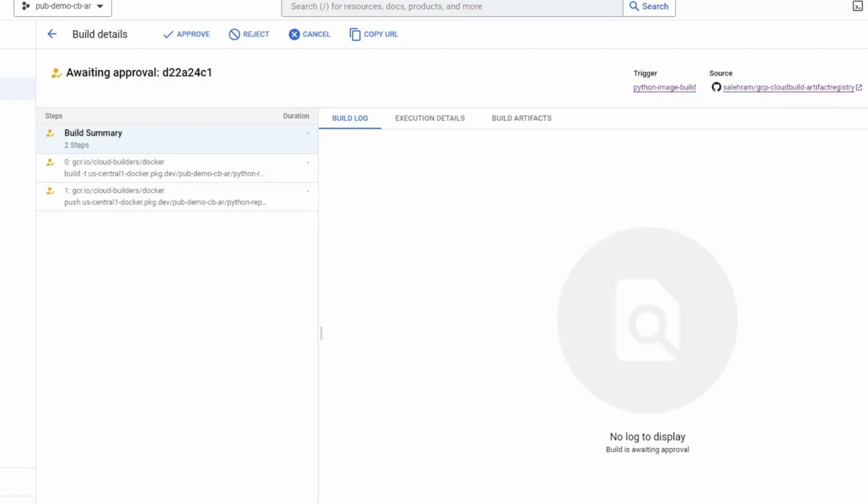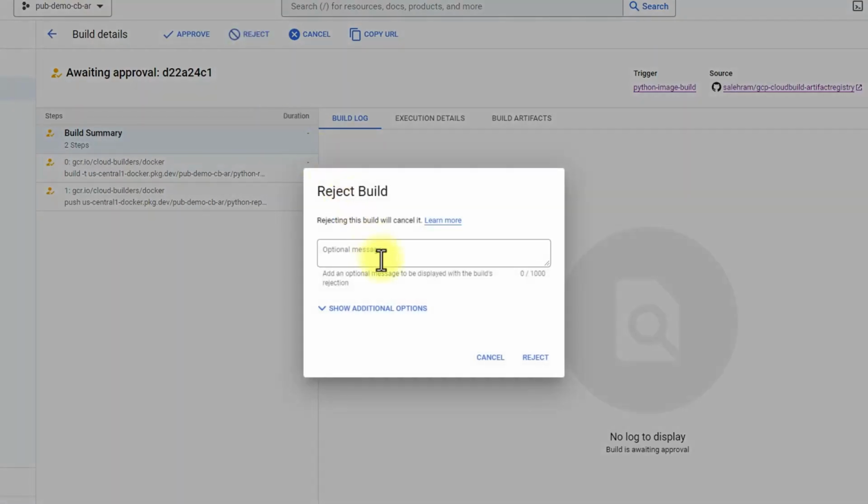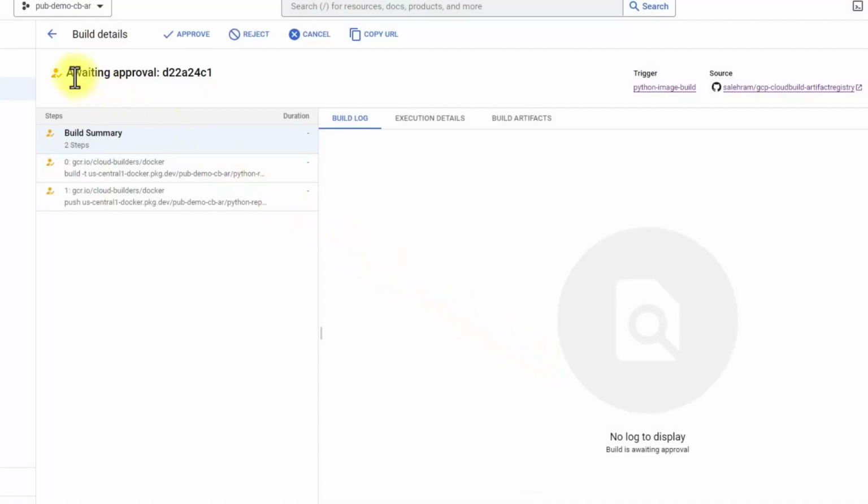So they simply can come in here and say reject, and they can add a message, which is, let's say, reviewed and code is broken, for example. Just again, a message to justify why they have rejected this build. And then the status will change to be rejected. And you see this little thing here.